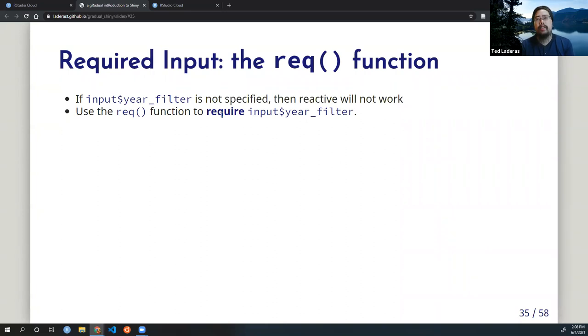I just added this because it's actually helpful. And I think I put this in the final app, is this req function. One of the problems is if this value is not specified, say we didn't put a default value for our slider, then the reactive is not going to work and the plot is not going to display, it's going to display an error. And for your user, they're going to freak out. So before we use the reactive, we use the req function to require that an input exists before it executes the code. That'll be clear when we get into the notebook.